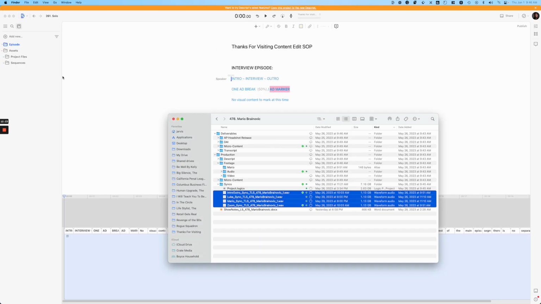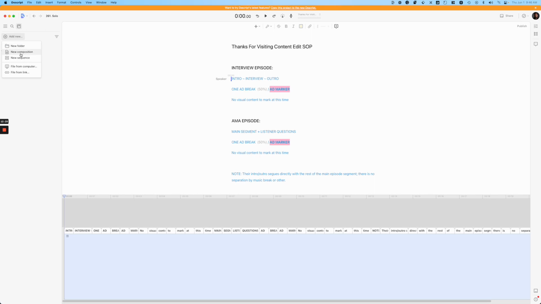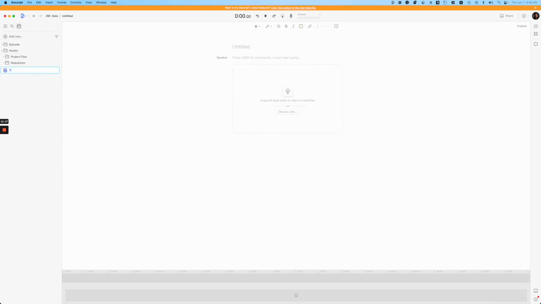All right, so let's move over to putting everything into Descript. I'm just going to label my project, again, with our naming convention. Name it however you see fit. There are two ways to import into Descript. You can add individual tracks in the project files here. Just click file from computer. You can upload them separately, or you can drag and drop.